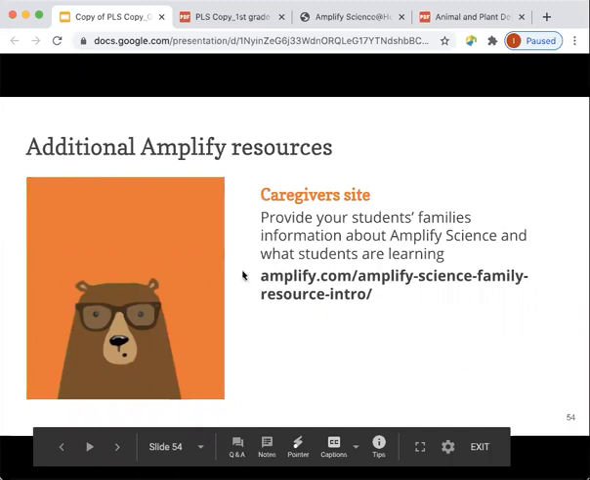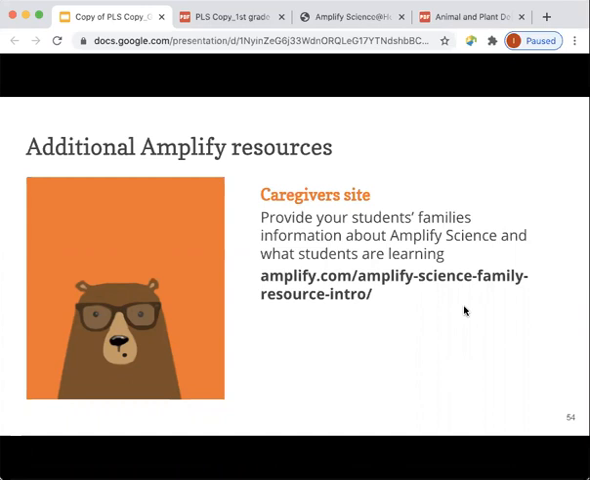And then this, of course, is the caregiver site that you can provide for your families. So you may want to keep that in mind, take a picture of that or jot that down so that you can give that to the families and they can go and check out the caregiver site to make sure you're having a good home-school connection.